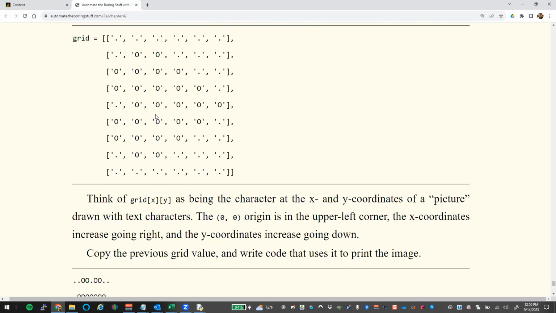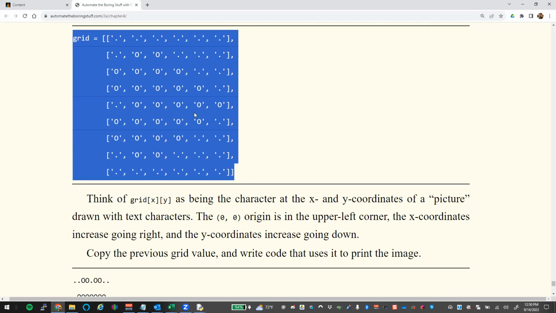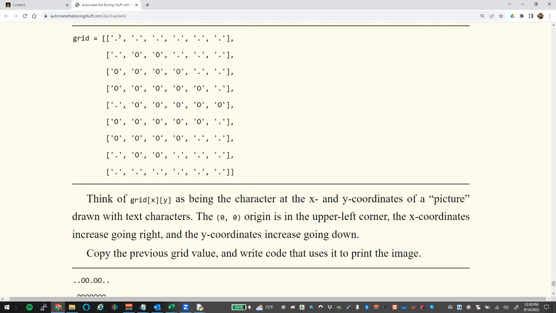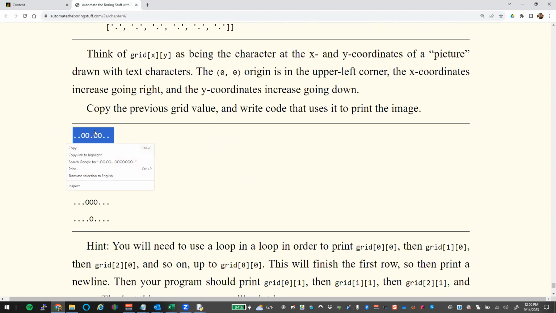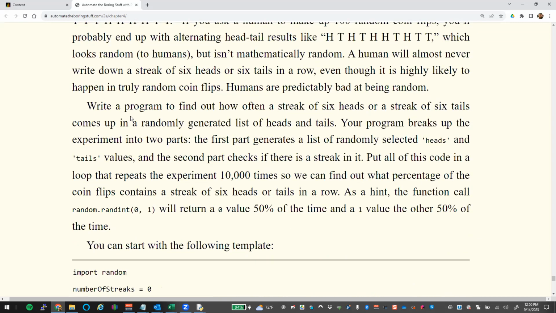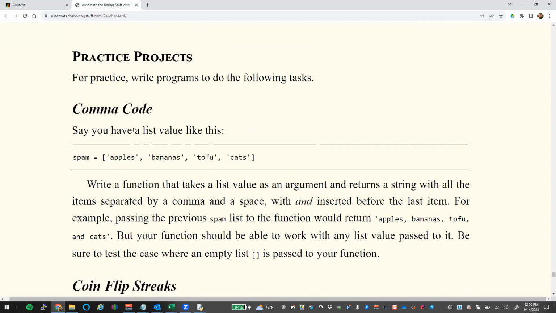All right. What's another cool thing with the list is you can kind of treat it like a grid like this is doing. So these are coordinates, right? So this would be your X coordinate, Y coordinate. And you could actually make it print out some little character grid like this. This one here, let's see, you got the coin flip one, which is a really good one. This comma code, this used to actually be a homework assignment. So see if you can solve this.